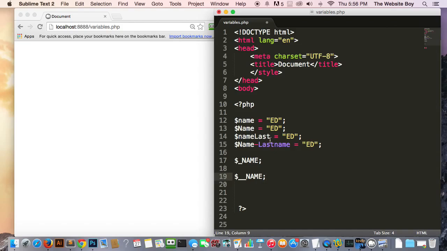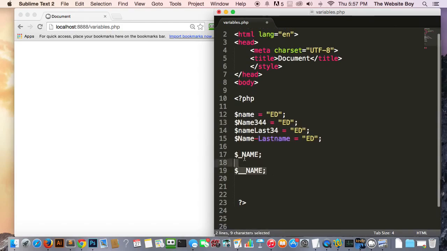Right, now you can also put numbers in variables. That's fine. Doesn't really matter. All right, so now that you know how to use variables, let's go ahead and take this off. I'm just gonna comment this out.